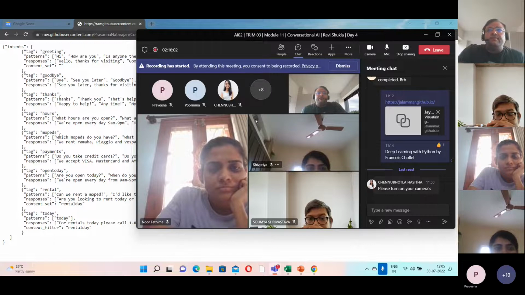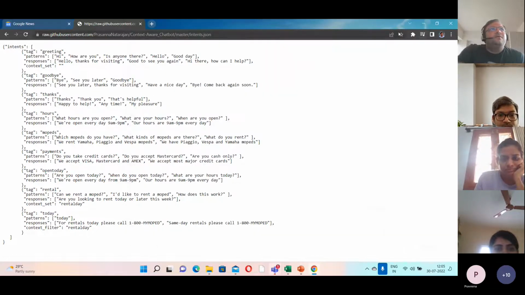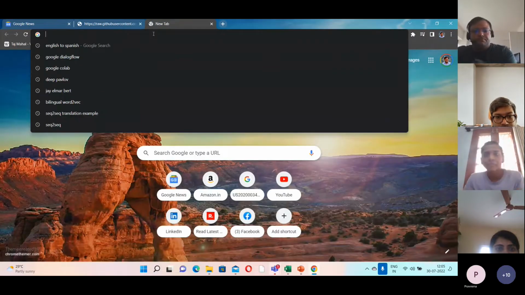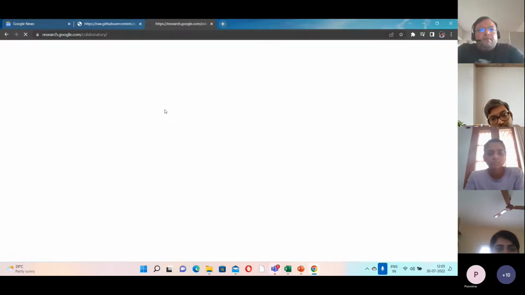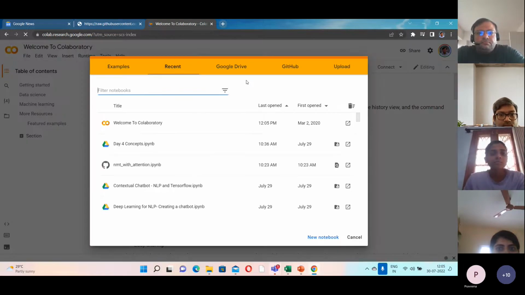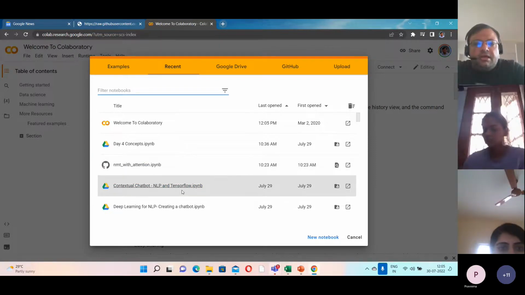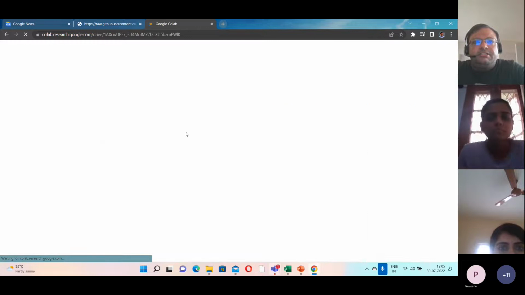I will walk you through the code. I will not run the code. I will request all of you to run the code. I will share the code shortly. Before doing that, I want to walk you through the code. And intent.json is the key input here, right? So let me open the code. It's in my Google Colab: contextual chatbot, NLP, and TensorFlow.